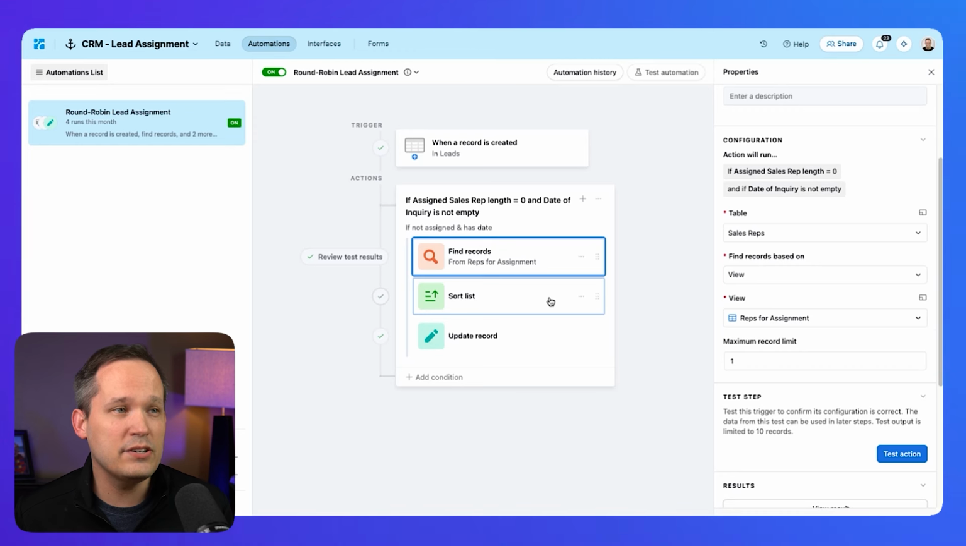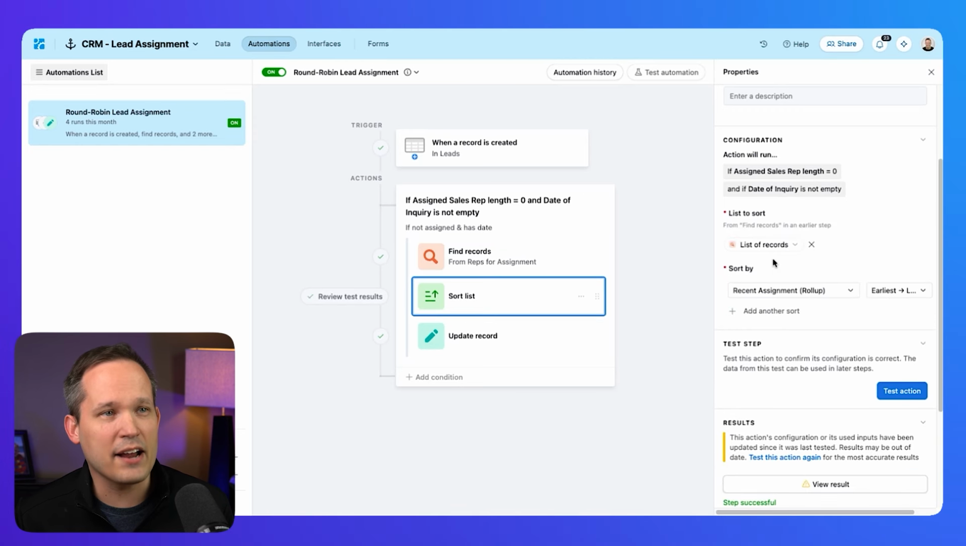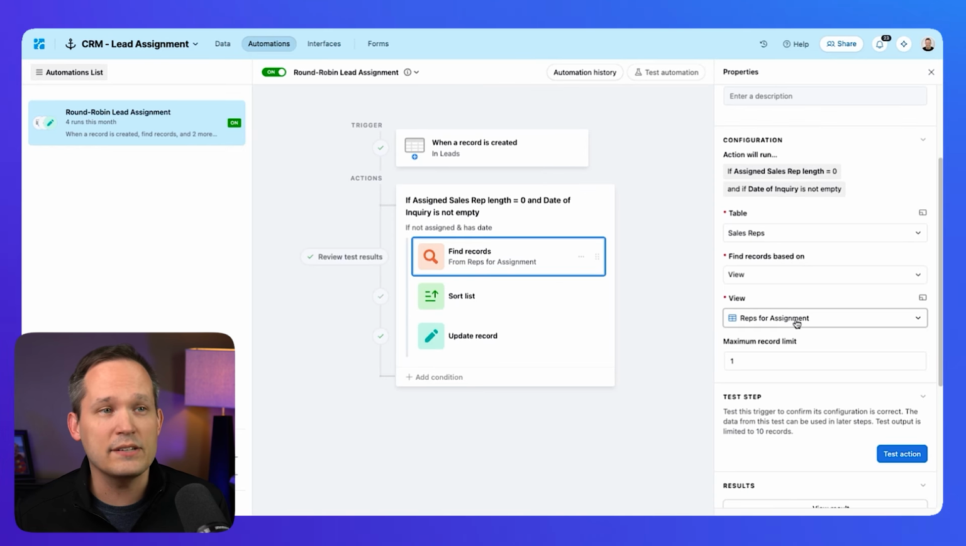So what you'd need to do is add a secondary action, which lets us then sort the previous find records action. And I just find that to be overkill for this particular use case. So we really wouldn't need this sort list step here. Instead, as long as you have a view that's already sorted the right way and we're just returning that one record, then we can just use that find records action.